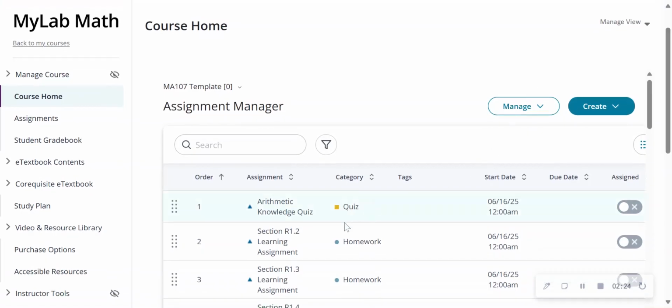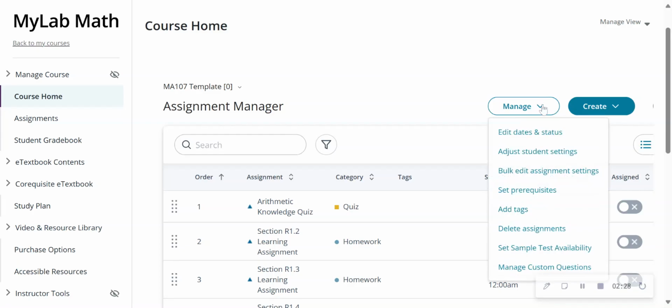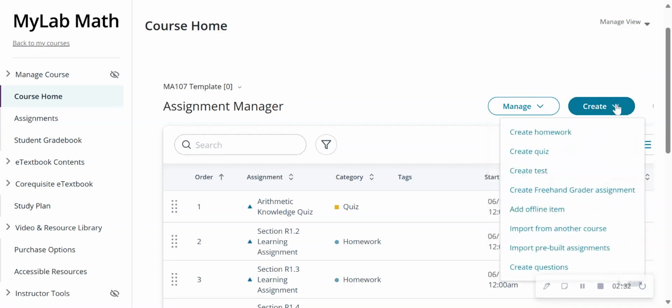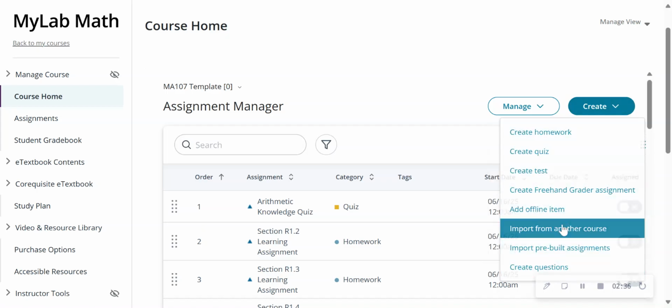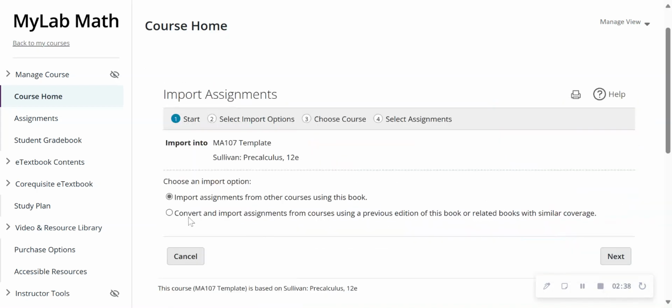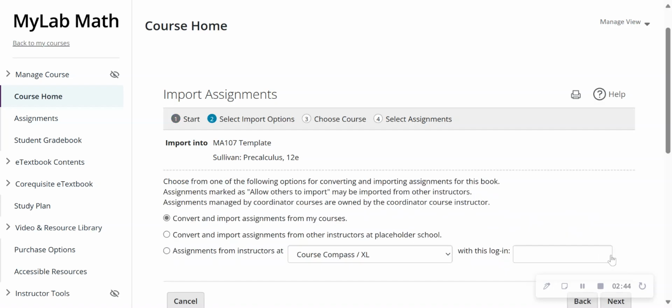And once I go in here, there's going to be other content here that is already pre-made. But what I'm going to do is go to create assignments. And I'm going to import from another course. And I'm going to convert and import from a previous edition. And I'm going to hit next. And then I'm going to look for that. And I'm going to see if I can get the course ID.